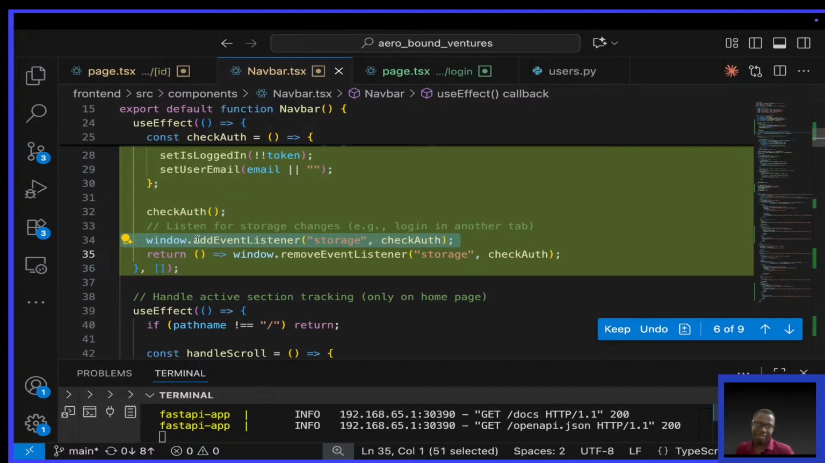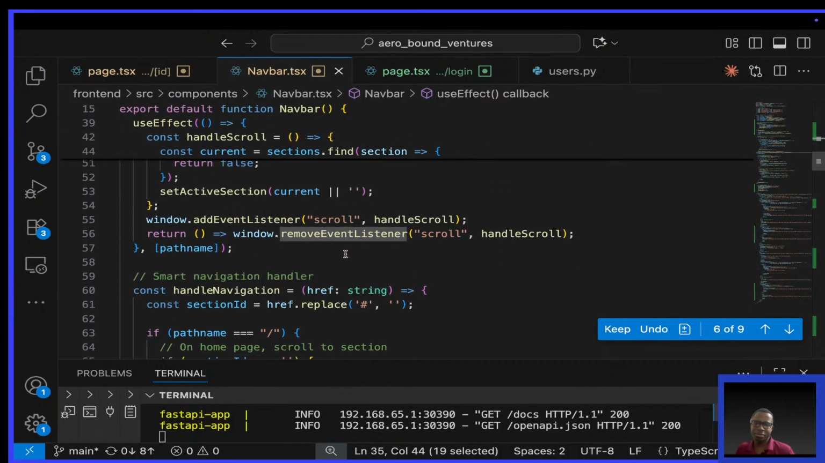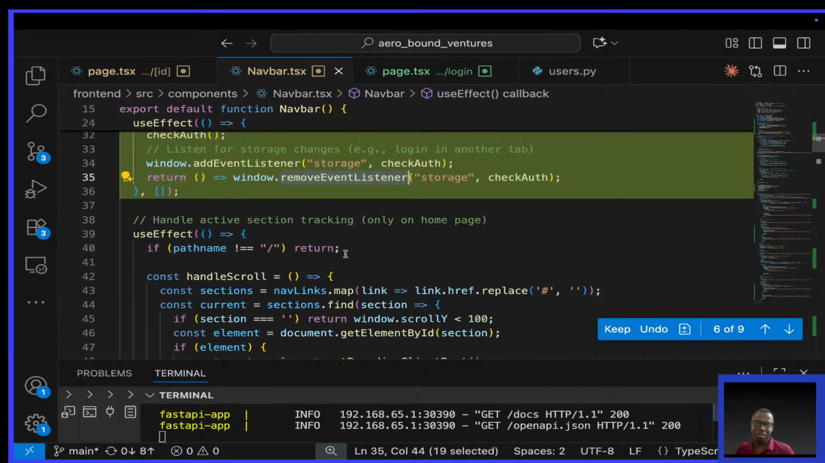Then they have a listener on this check storage, which is simply listening for storage changes. If there's a change to local storage, then they call this method. Then they have a cleanup method, okay, which removes the event listener. But the things I'm going to change, so just give me a moment.